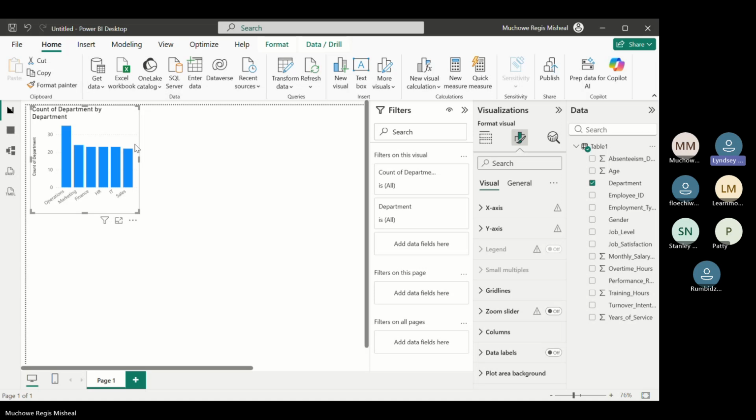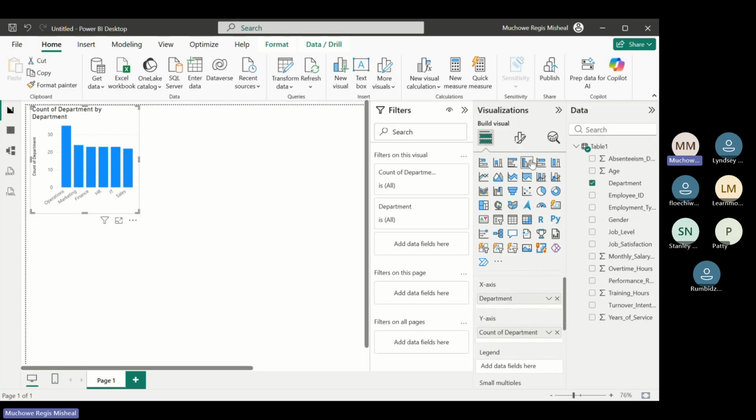But I've not understood what happened. It changed, but it's appearing different, maybe because of the bar graph you have chosen. I said choose this one, clustered column chart.